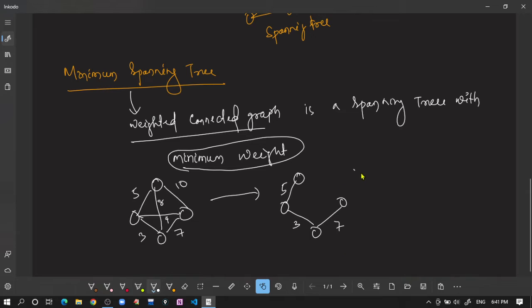So what is the total weight here? So this will be 5 plus 3, 8. Okay, so this is 15. Okay, so similarly you can also create another spanning tree.